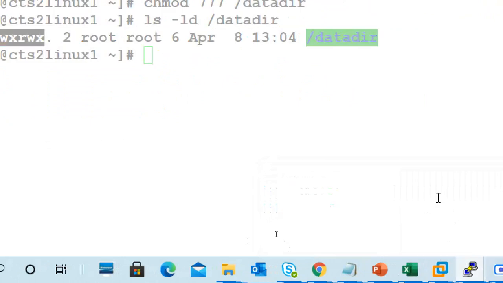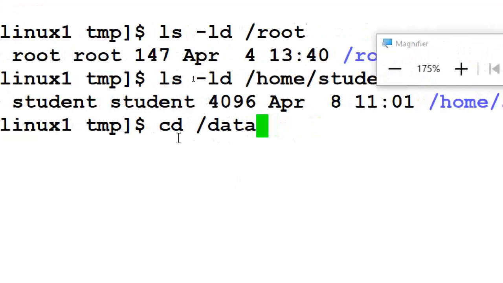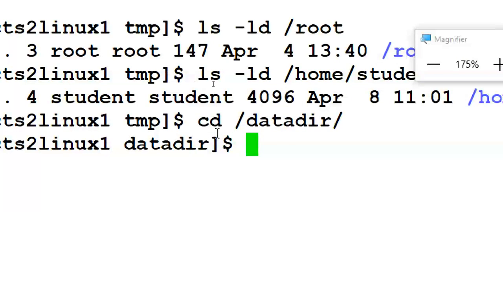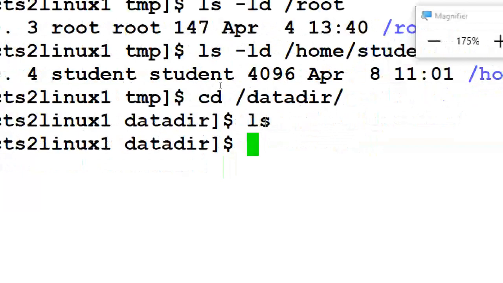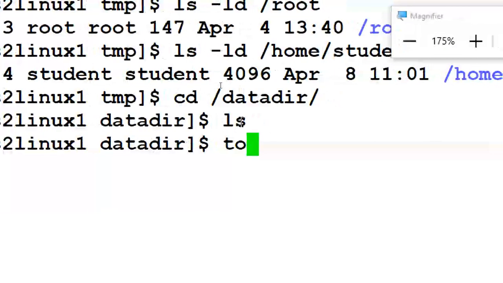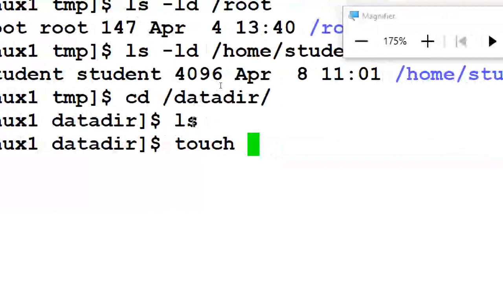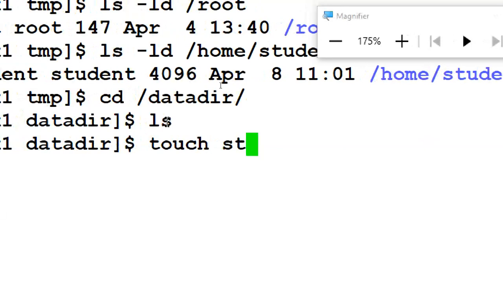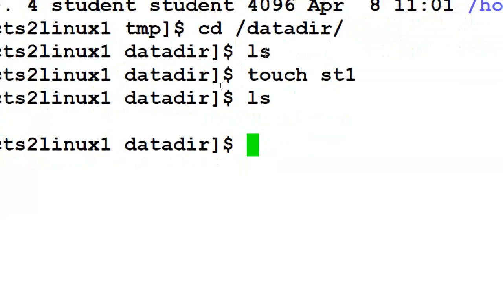First of all, I want to check with the student. So cd /data dir. Yes, I can go to data dir. Can you see? I can go to data dir. Is anything there? Nothing. Can I create a file in this one? touch test1, some file, then ls. I created it.